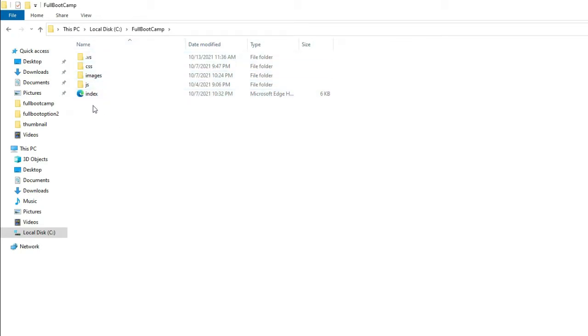Now you see, I already created this. I created an index file. I created folders for JS, images, and CSS. This is where I'm going to put all the pictures of my website. I'm going to put also all my CSS to give it some kind of style, and then the JavaScript to animate and do some great things.